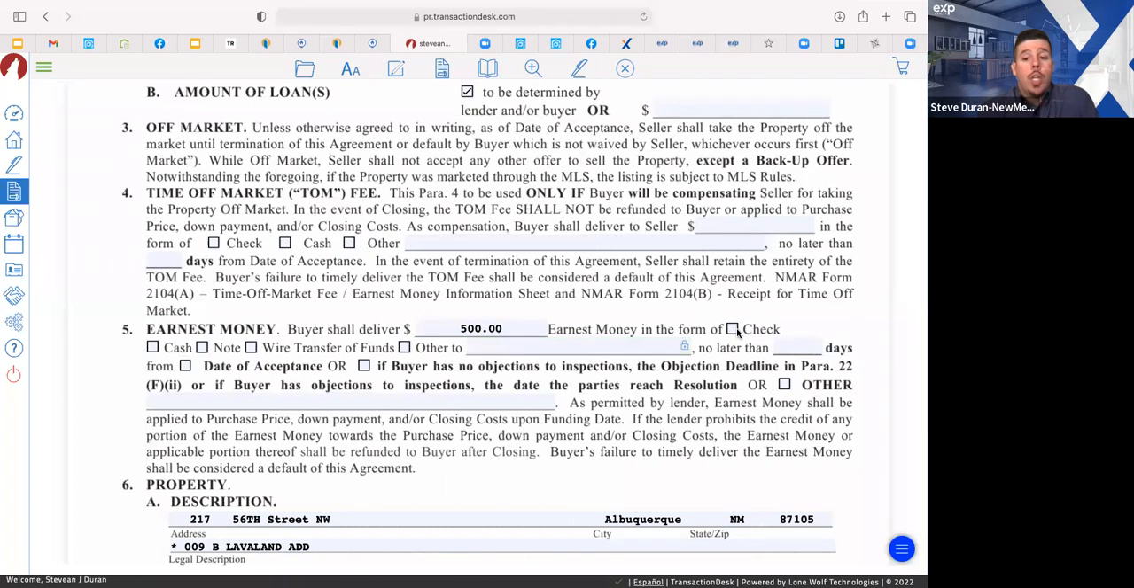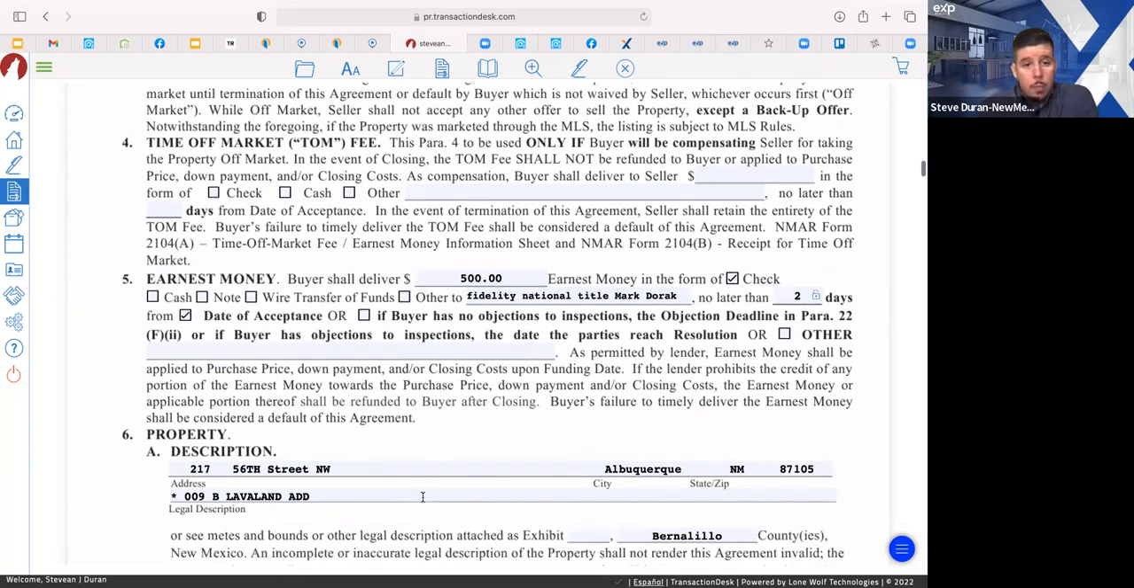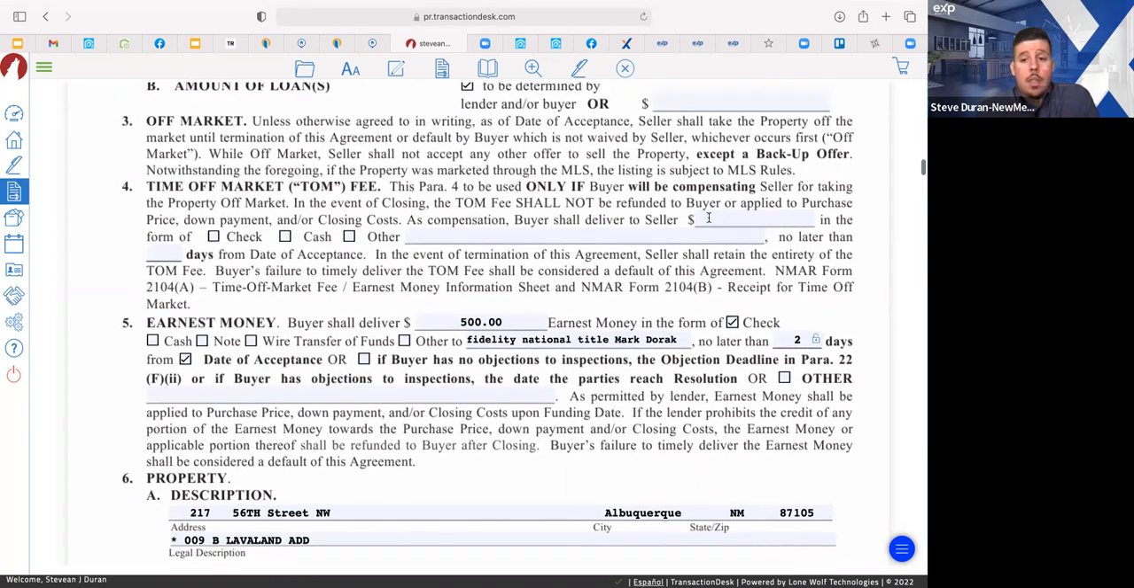Usually we want to do a check. We're going to do to Fidelity National Title. Usually we like Mark Dorak. Usually within 2 days from the date of acceptance. There's some certain circumstances where you could do a TOM fee and then do the earnest money after the inspections to lower the risk of having potential issues over arguing earnest money.